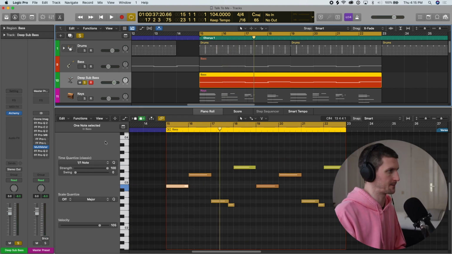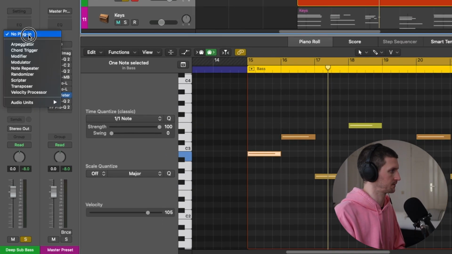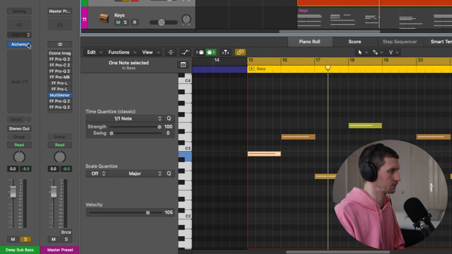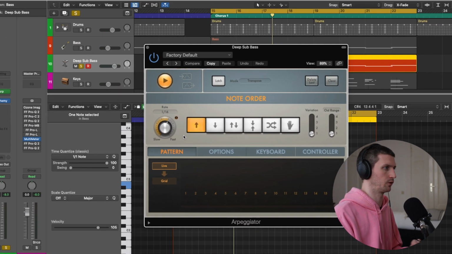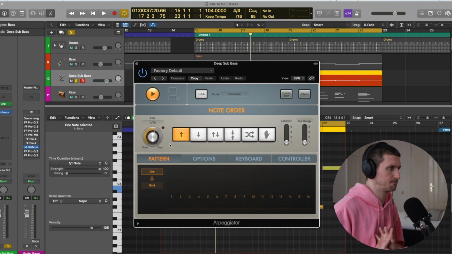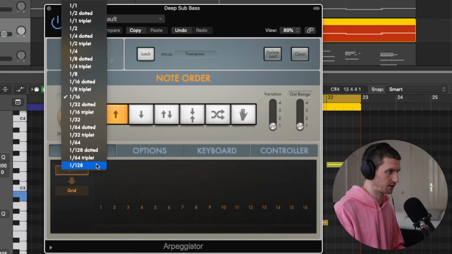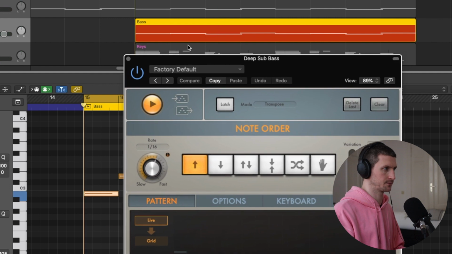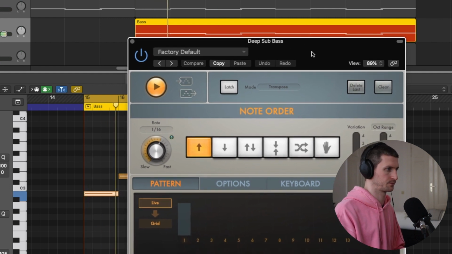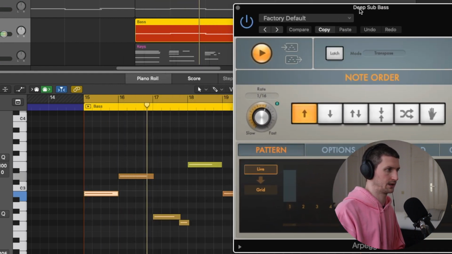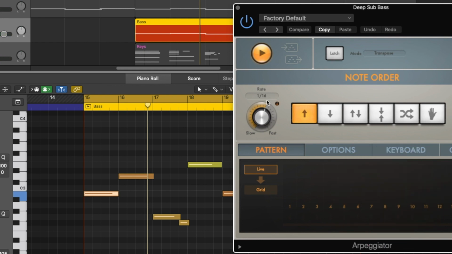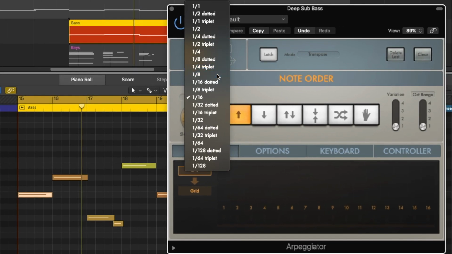So how we're going to add the arpeggiator is go over to MIDI effects and click arpeggiator. And then this is what the arpeggiator looks like. The most important thing you need to know about the arpeggiator is the rate at which the arpeggiator goes. So you have multiple different rates. For example, the 1/16th rate will be really fast. Can be cool if you're going for that vibe. So let's drop it down to 1/8.